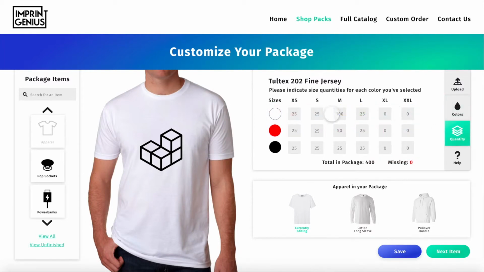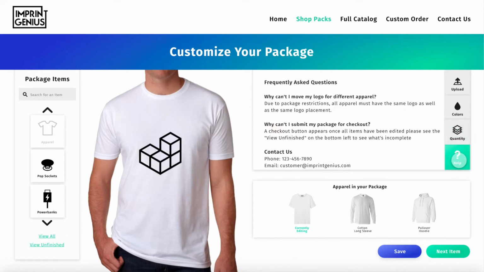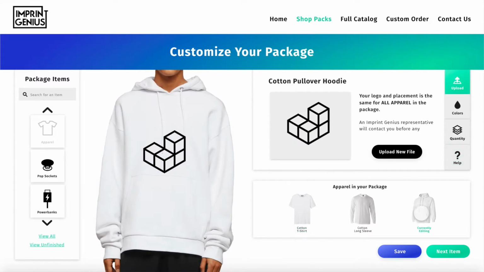And then you go to quantity, and in the quantities, you're able to change the amount of items per color and per size. And there's a help panel, so this way users are able to get all their questions answered in the same panel without having to change screens or go to another page. Instead of having to go to the Contact Us page, they're able to see all the contact information in this panel. And this helps them not leave the website.